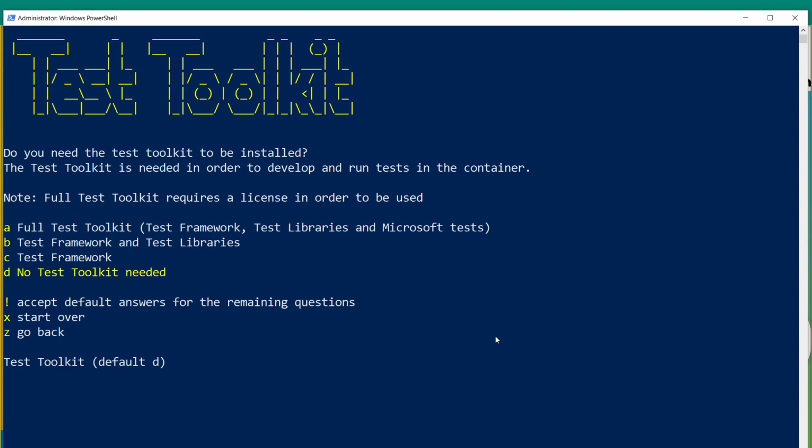Then, do you need the test toolkit if you have to run automated tests on the extensions that you're building? For this video, I'm choosing D, which is no test toolkit, but it's based on your choices. You can choose the right options. Don't worry, even if you choose the D option here, you can later on add the test toolkit into your container.